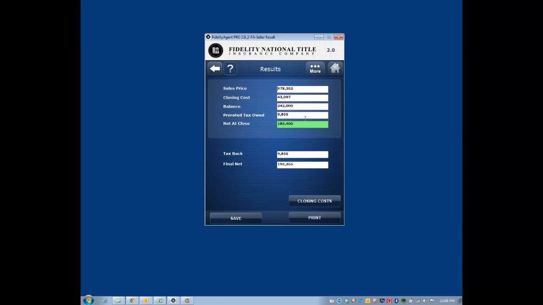Also, you can turn it around and make a counteroffer using the same system to plug in the numbers that y'all need to reach the net that your seller is looking for. So a great, great tool. It's a must-have software for real estate agents. It is free of charge.